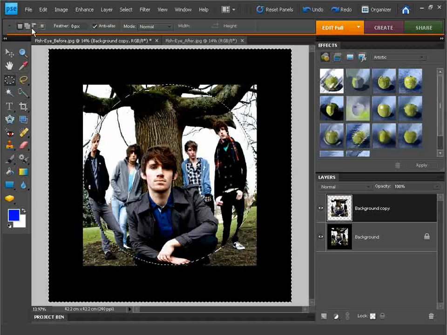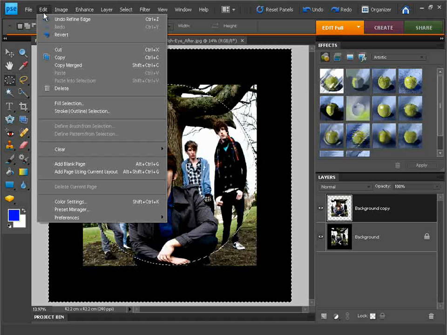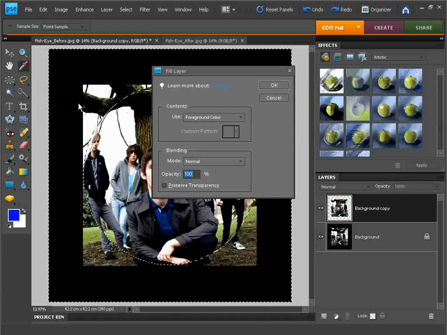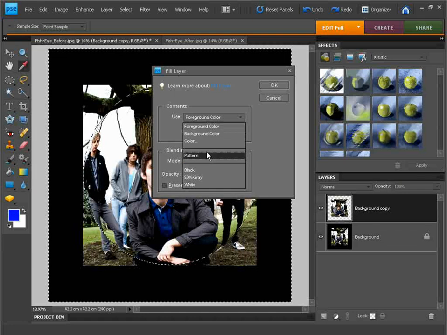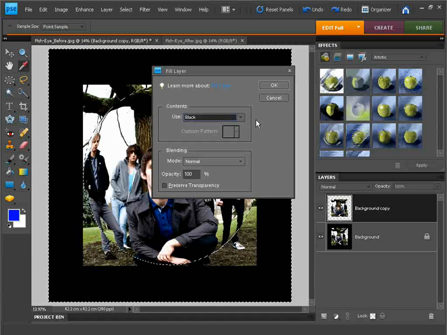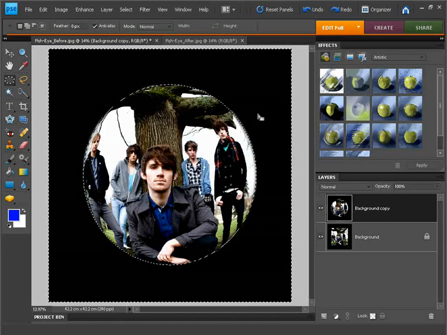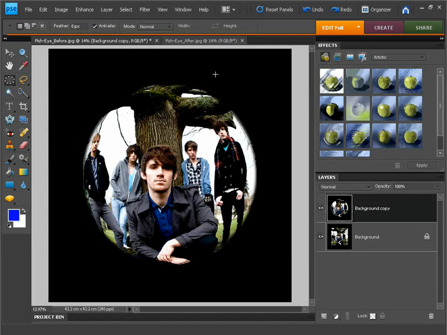So to do that, just quickly go up to your edit menu, down to fill selection. We want to use black from the content drop down. Blending mode we want to stay as normal. Just click OK, and I'll quickly fill in the selection. Now before we go on and add some text, we just want to deselect our running ants. So just go Control D, and we now see that our image has the fisheye effect.